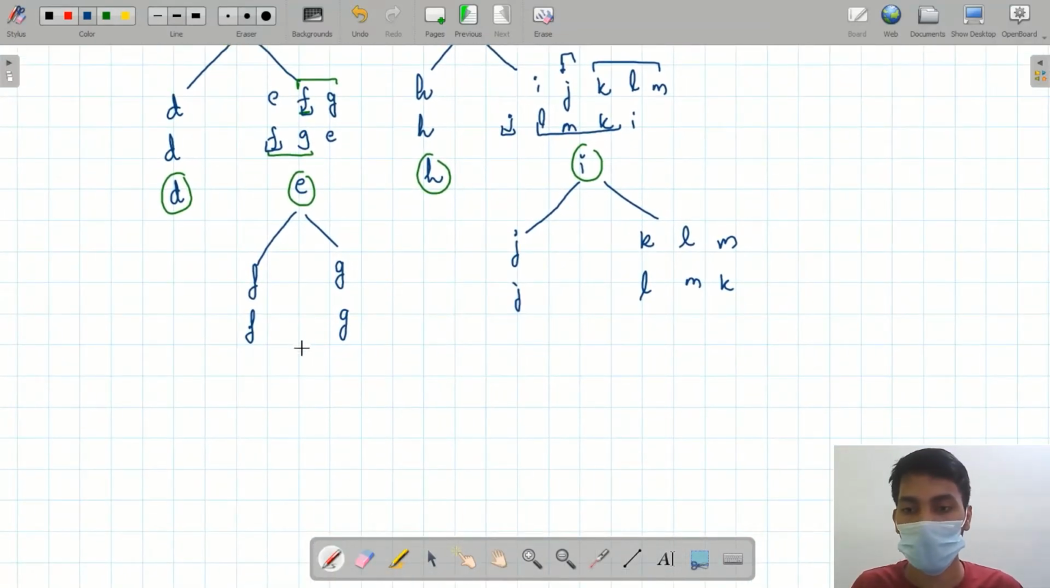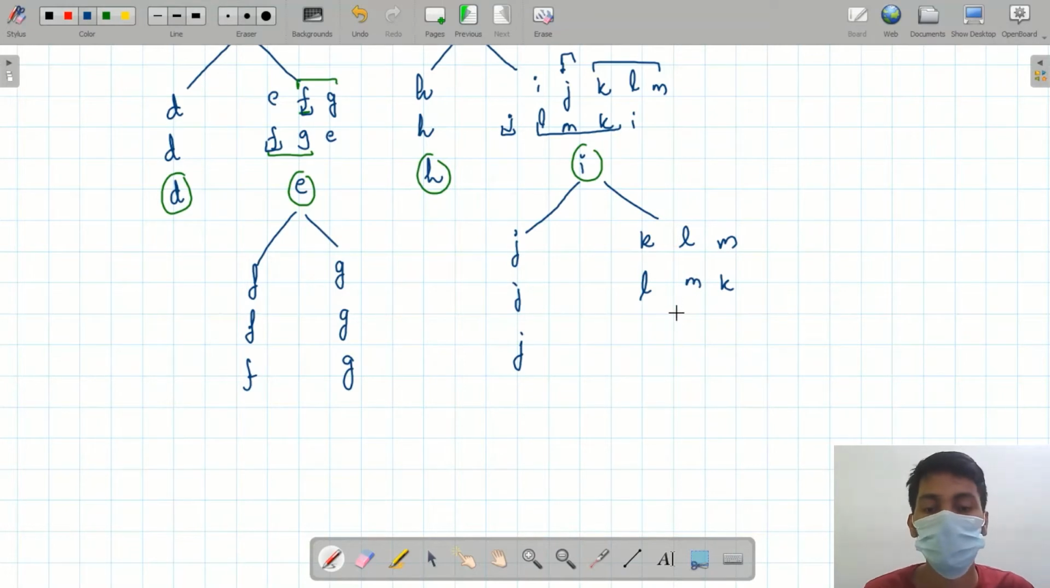Now we are going to do what? Same thing. F has been declared as the head node. G has been declared as the root node, right? F, G. Here J is declared as the root node. Here which node will be declared as the root node? K will be declared as the root node.